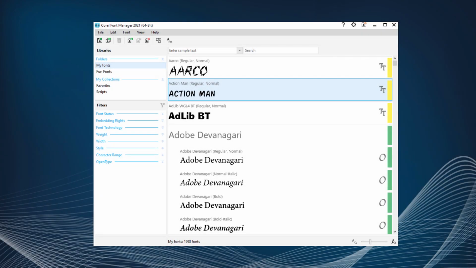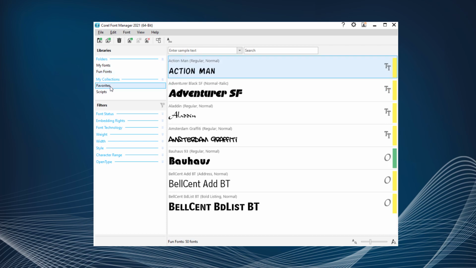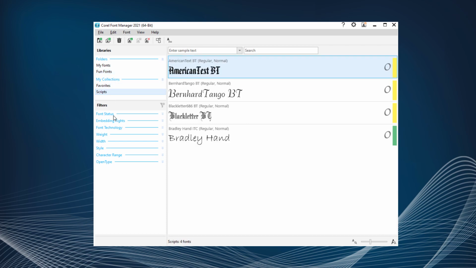Corel Font Manager is a standalone application that works in conjunction with CorelDRAW and Corel PHOTO-PAINT that enables you to search, filter, and organize your fonts. And introduced in CorelDRAW Graphics Suite 2021, you can now preserve your font structure by exporting a font database.